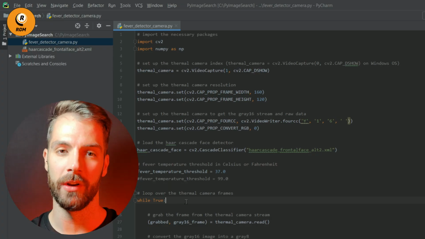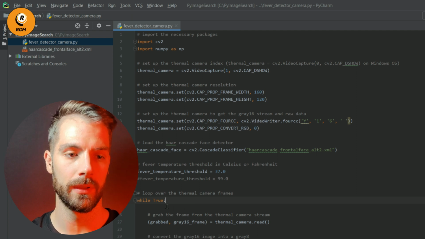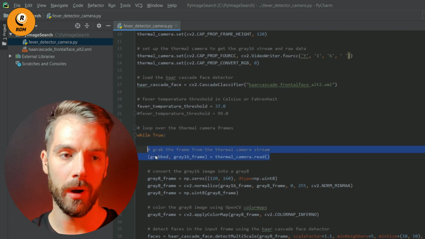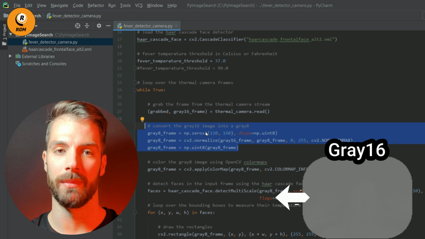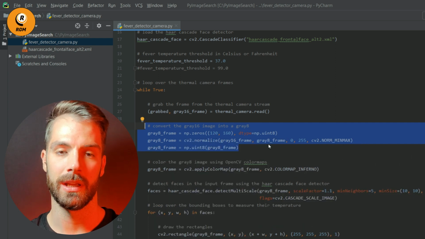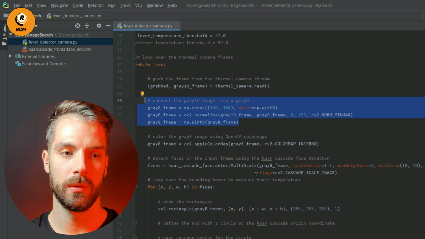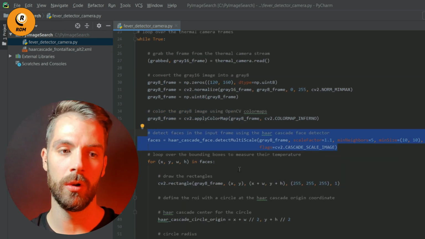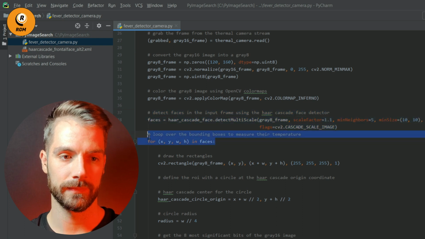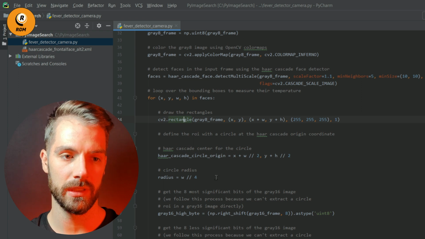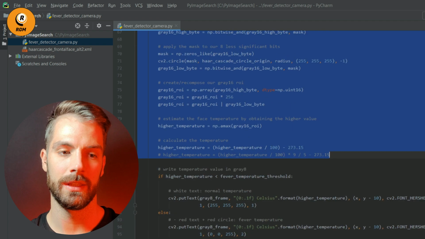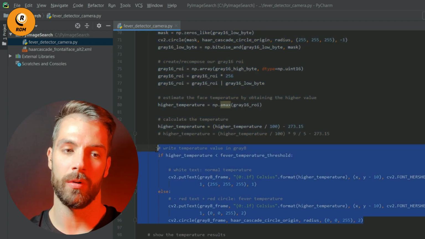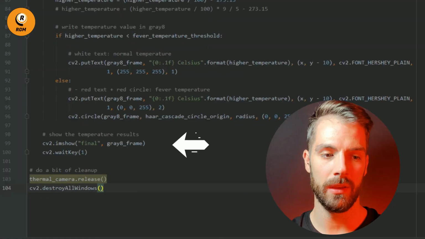Here, as you already know, we have our while true loop. We read each frame, we convert each gray 16 frame into a gray 8 frame, as you already learned, and then we use our favorite color map. Here we detect all the faces and we loop over all these faces, drawing the bounding boxes. Then we define our region of interest, as we have already learned, and measure the temperature. Finally, we decide if the person has a fever or high temperature value. And finally, we show the result.